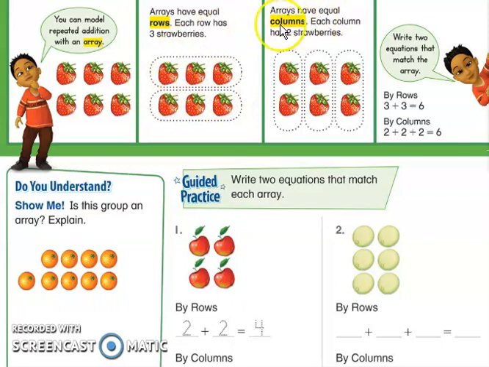Arrays have equal columns. Each column has 2 strawberries. So when you have them lined up vertically, they are columns. So let me give you some examples of how you could use that information to help you out when you are adding.